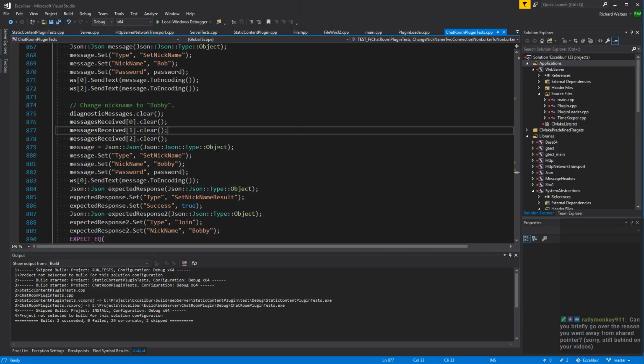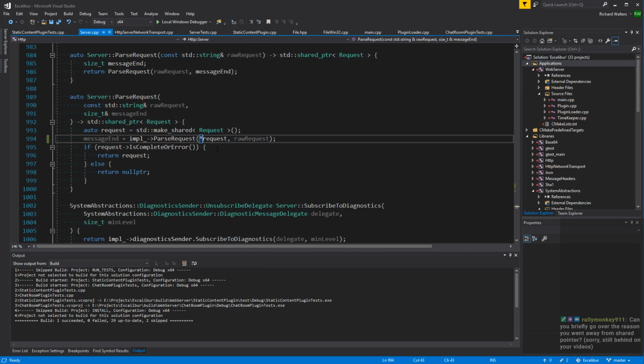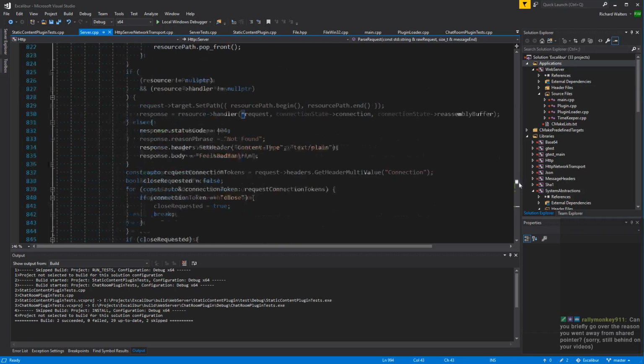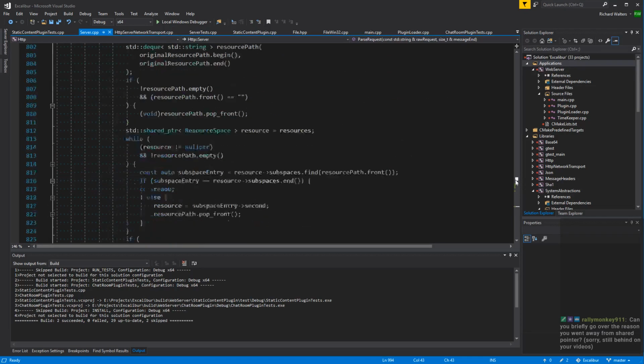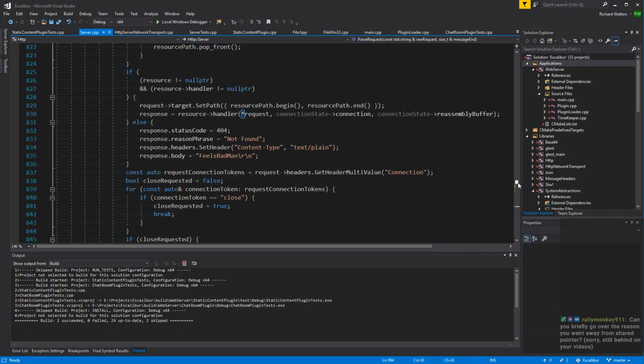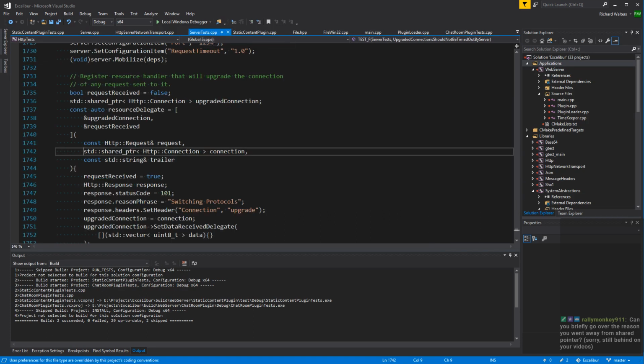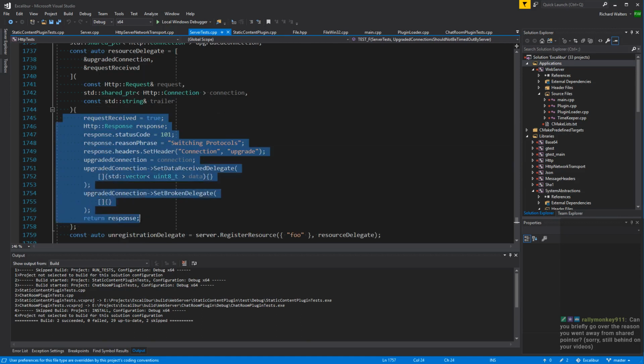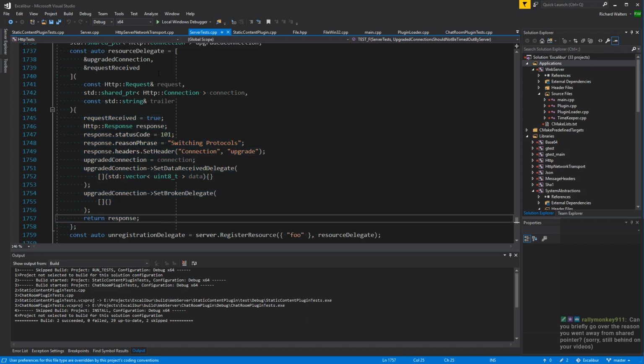Let's find an example. Hold on. Let me find one. What if I look at it from a test point of view? Okay, here's one. So this is the test for upgrading a web connection, right? And this is the code that gets run to handle the upgrade. It used to be that it was given the request as a shared pointer.